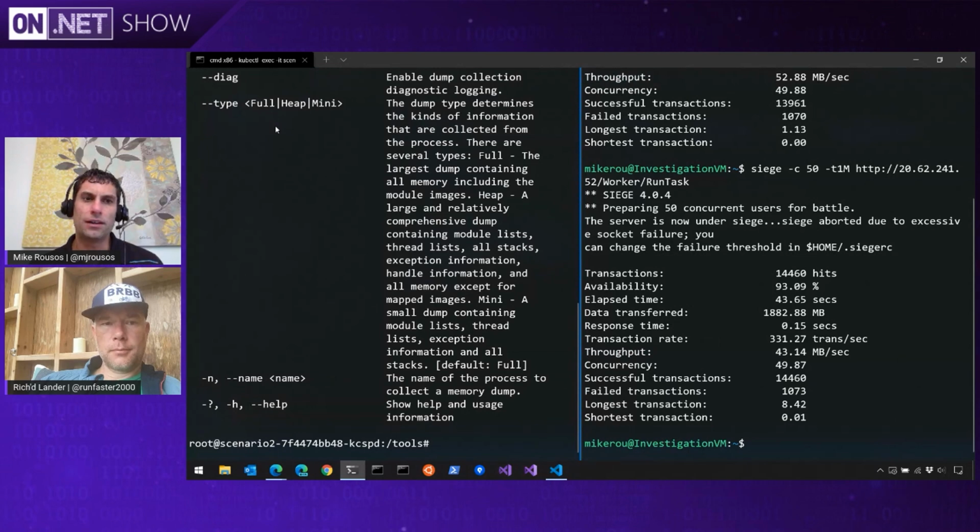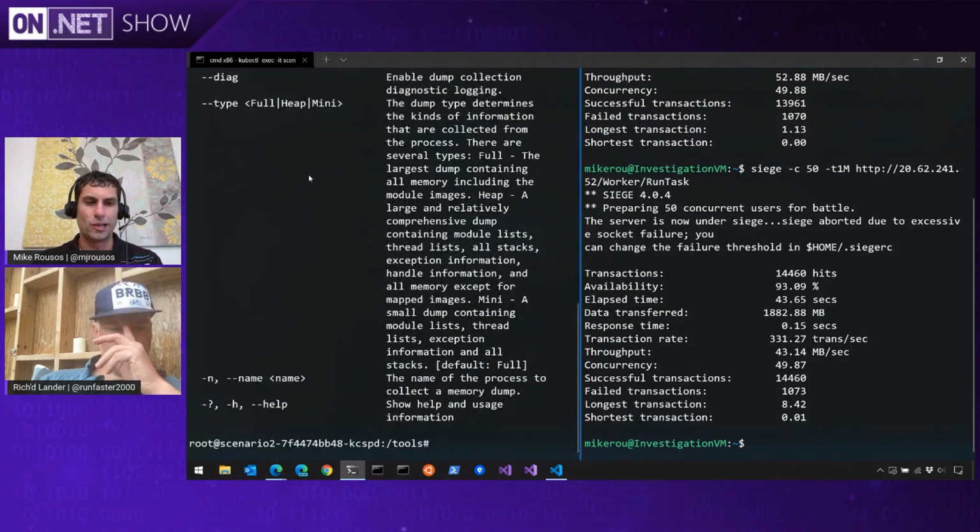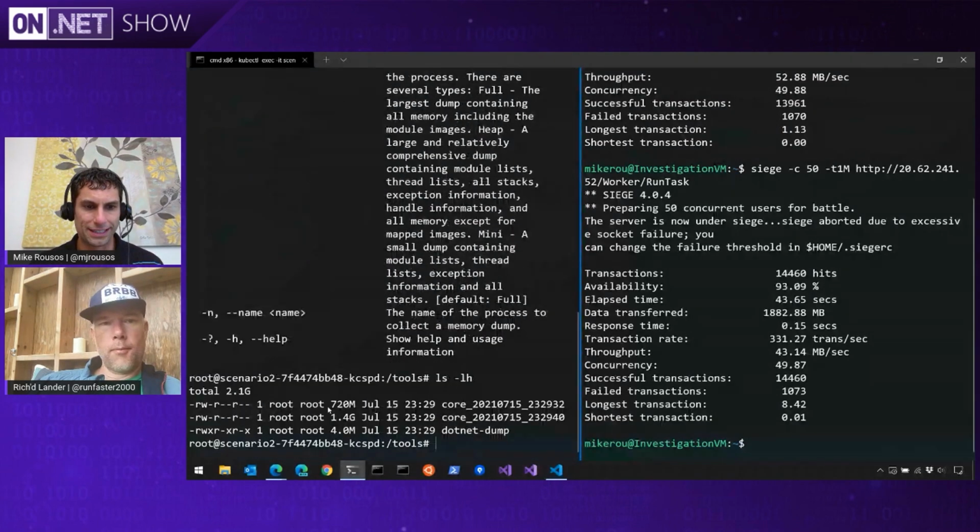If you're concerned about how large the dump files are, you could do a mini dump or a heap dump and they'd be smaller. In this case, though, we do need the heap information, so mini wouldn't work. In this case, I'm just doing the full dump, so they're going to be large, and that's not really a concern. You can see the first one was like 720 megs. The next one was almost double that, just because it includes all of that information of what's sitting on the managed heap.